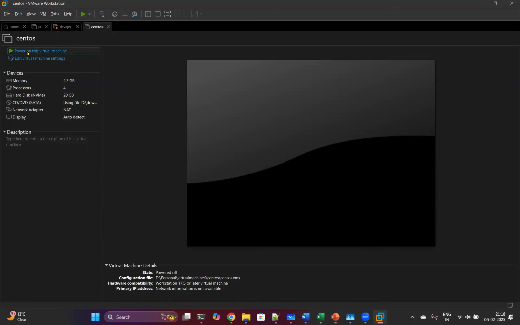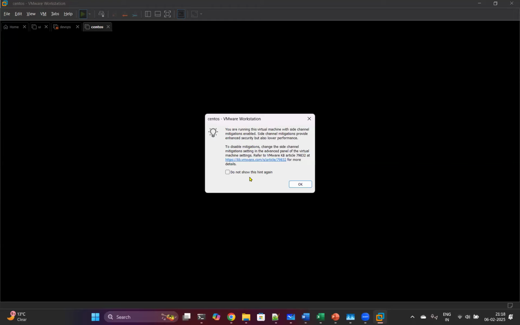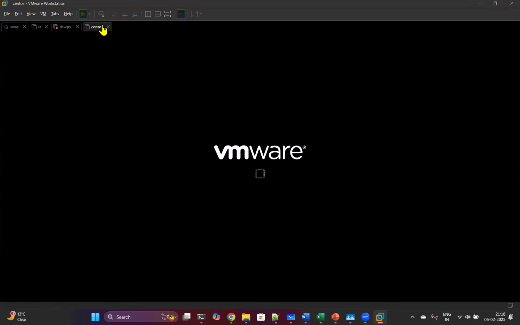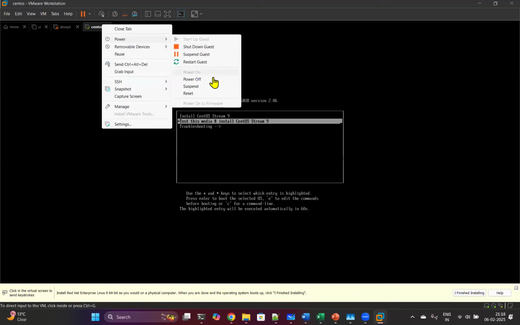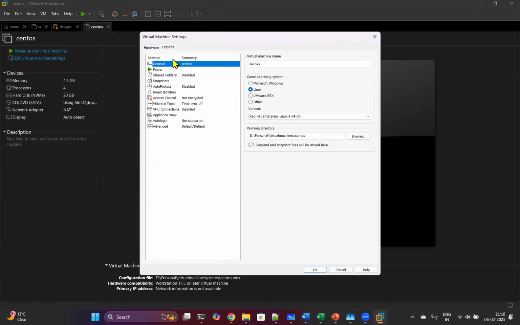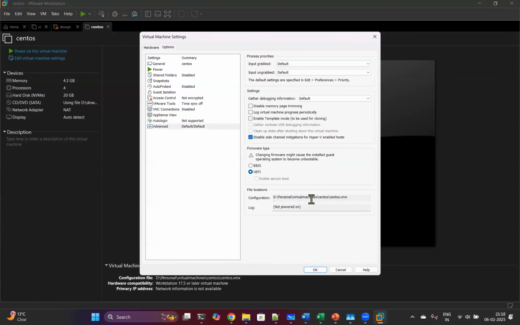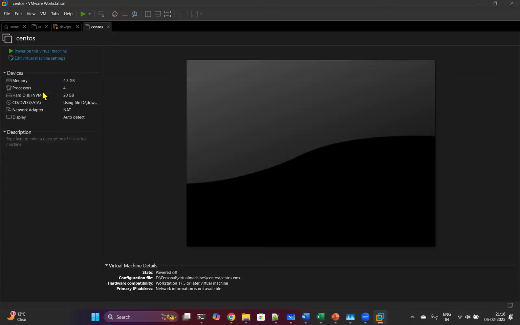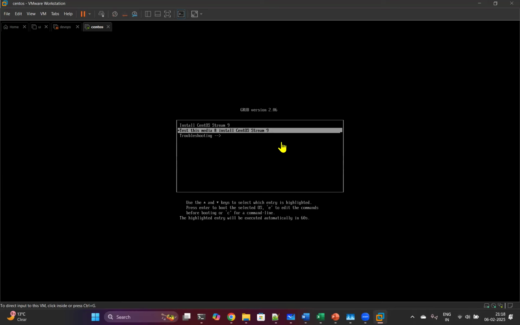Power it on and let's see what happens. In my system, there is a thing called side channel mitigation. I have to disable it. It is only on my laptop. So I have to just do that. Power off. Go to the edit settings again. Options, advanced, disable side channel. Now power on. Now there will be no pop-up message.